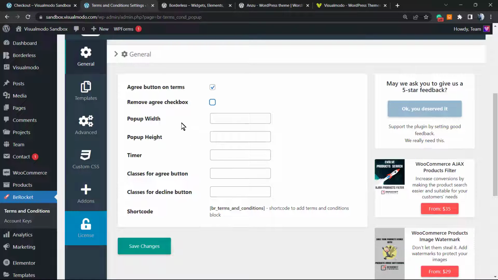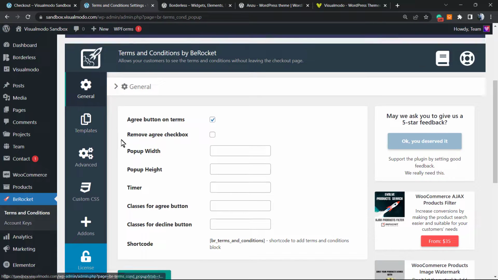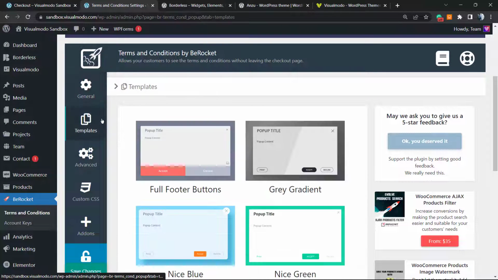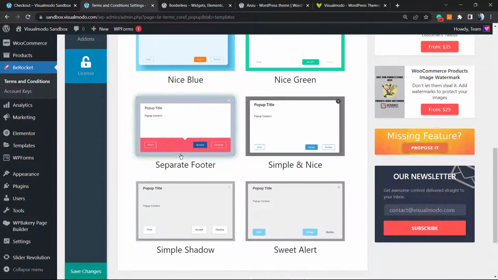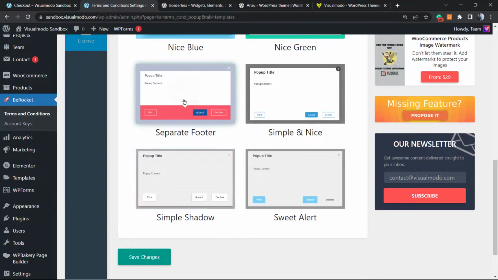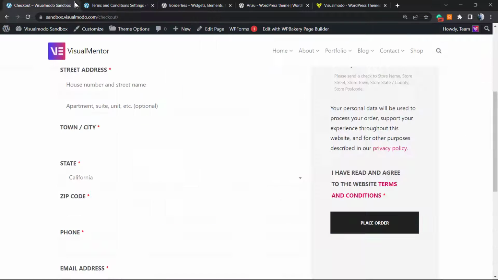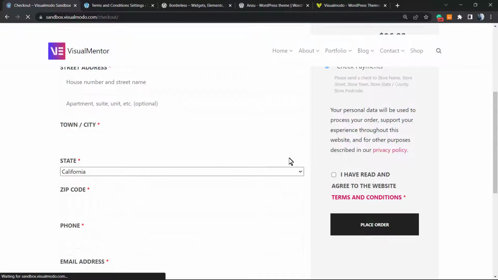Let me remove this. We can change the width, the height, the timer, and apply some classes to the button. You can apply this as a shortcode if you need it. But let's explore a nicer option right here, which is the templates. With this button, we have some templates to choose from. For example, this is my favorite one, the separate footer. Save changes. These are the templates for your terms and conditions pop-up.